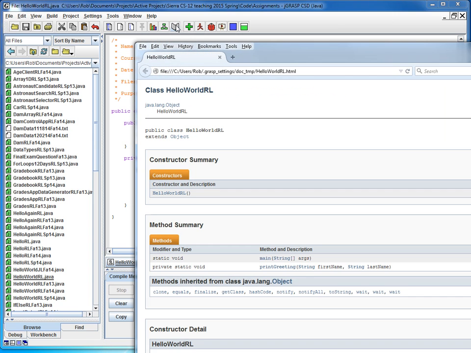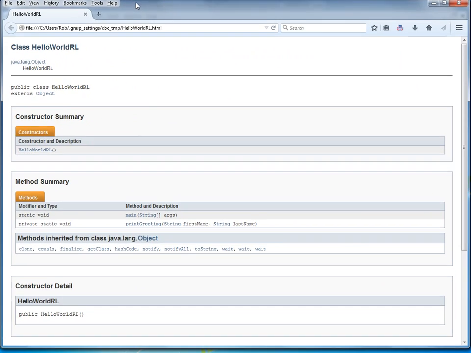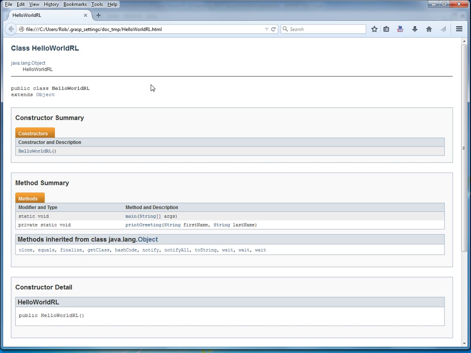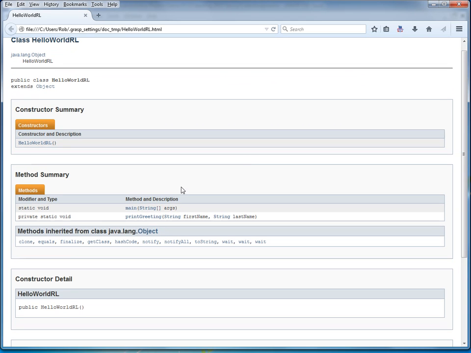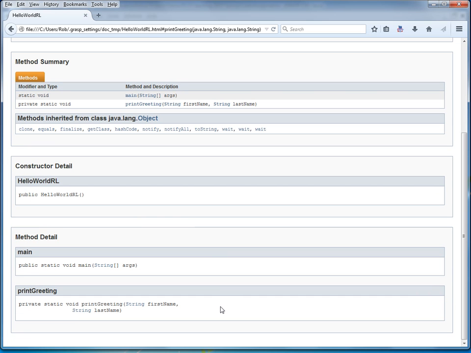So we'll do that. And what results is this documentation for our Hello World class. And again, remember that we didn't have any specific Javadoc comments in our file, but this is what we got very easily as some default documentation for our class. And you'll notice that this is very nicely formatted and it's hyperlinked. So for example, if I click on this print greeting method, it'll take me down to this section where there might be some comments appearing if I added Javadoc comments to my file.